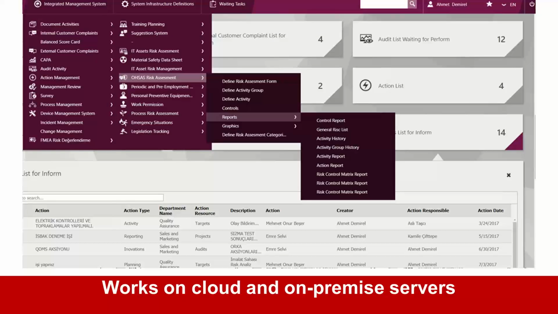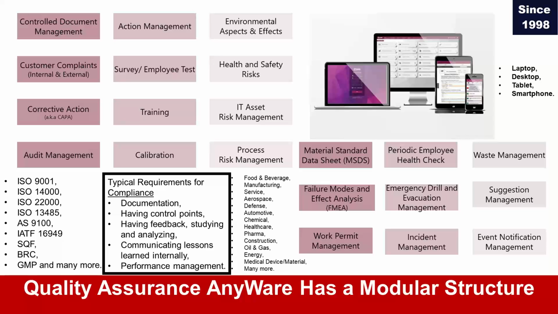Quality Assurance Anywhere works on cloud as well as on-premise servers. The choice is yours. And with the modern technology of Quality Assurance Anywhere, you can manage your quality management standards in a digital environment. That is the latest technology available.